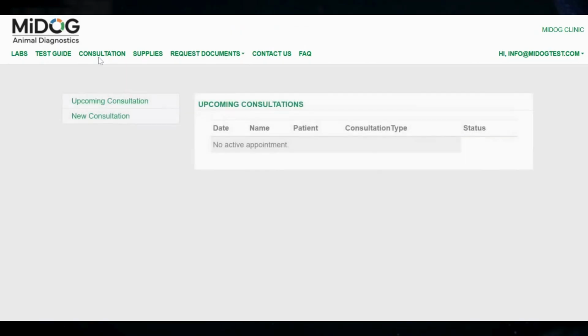The next tab is the consultation tab. On this tab, you can request clinical consultations on any report. Every MiDOG report includes free consultation, and you can request new consultations by selecting New Consultation and view any upcoming consultations by selecting on Upcoming Consultation.